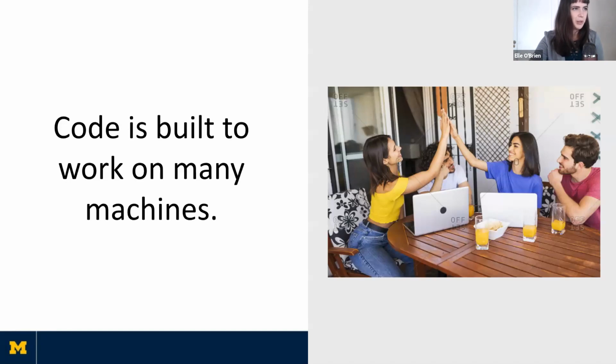Another difference is code is built to work on many machines. Please excuse that this is just a stock photo with obvious stock photo watermarks on it. I just thought I liked its energy.